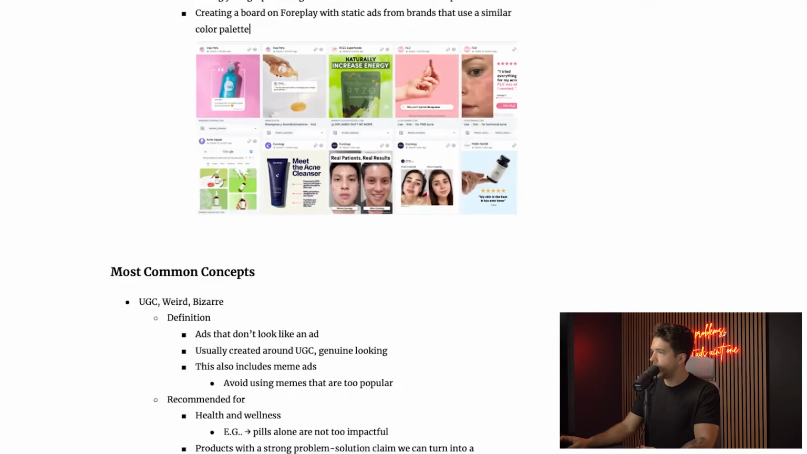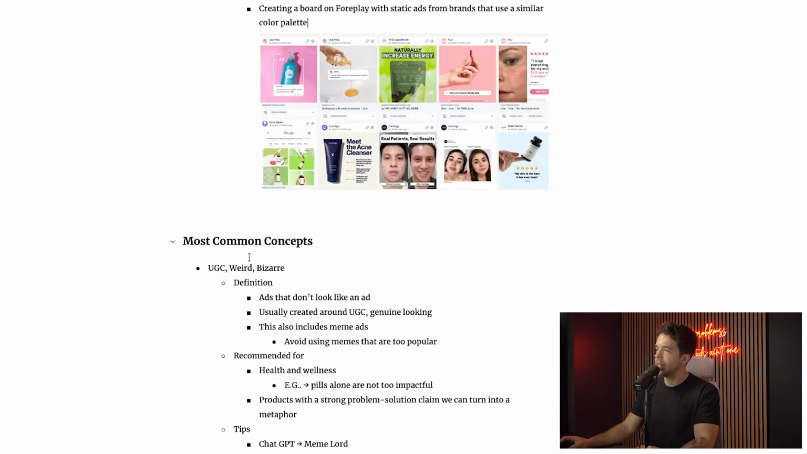Now, as regards the most common concepts, let's get started with the UGC weird bizarre concept. The definition: these are ads that don't look like an ad, and this is what grabs attention about them. They are usually created around user-generated content, and they look genuine. This is also where we would include the meme ads. And meme ads are another very interesting topic that we can touch very quickly.